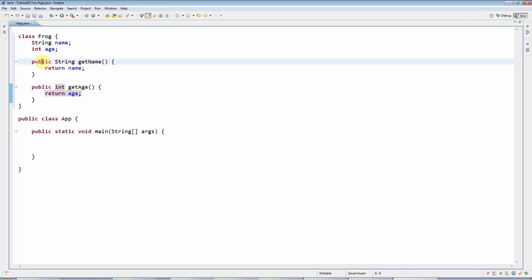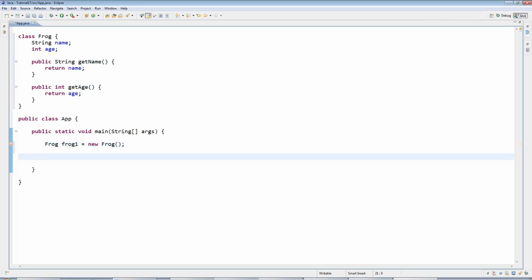And you'll notice that I've declared these public, and we've not gone into that explicitly yet, but basically if you type public in front of your methods, you won't go wrong. So just stick that public keyword in there. And I'm going to create a frog object now. So I'll create a variable called frog1, and I'll set it equal to a new frog. So I've got my frog object.